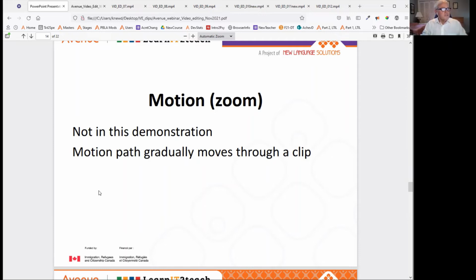All right, so motion zoom is not in this demonstration because it doesn't really have a serious impact. It's in the editing document if you want to use it. If you've used motion in PowerPoint, you're going to see it's a dramatic difference. This is very, very subtle. So you might want to have a peek at it, and you might not, but it's very gradual.